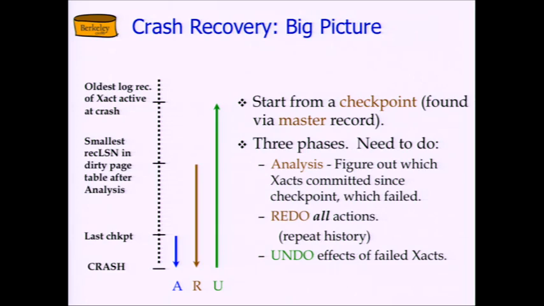The recovery story from Aries has 3 phases. An analysis phase that goes to that last checkpoint record, or pair of records, begin and end checkpoint, reads from the end checkpoint record all the state that was in memory, that is to say, the transaction table and the dirty page table, reads those back in, and then runs analysis forward to update the transaction table and dirty page table and bring them to a state that is in correspondence with where we were around the time of crash, or at least around the time of the last log record.